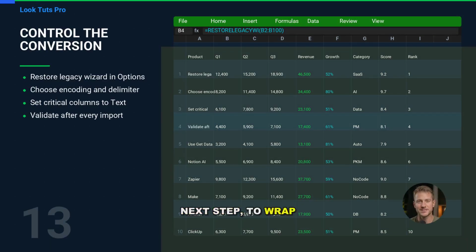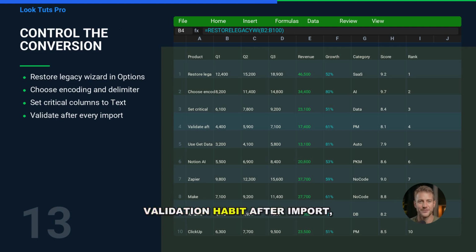Next step. To wrap this up, the core idea is simple. Importing CSV is not just opening a file, it's a conversion step, and you want to control that conversion. If the Excel Import Data Wizard is missing, enable the Legacy Text Import Wizard in Options, so you can choose encoding, delimiter, and column types. Use it especially for IDs, codes, and sensitive date columns. If the Legacy Wizard can't be restored, switch to a query-based import and define the rules there. Either way, adopt a quick validation habit after import, so errors don't hide in plain sight. If you want one decision rule to remember, it's this. When a column must not change, import it as text.